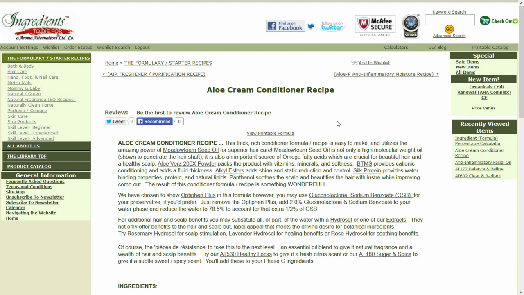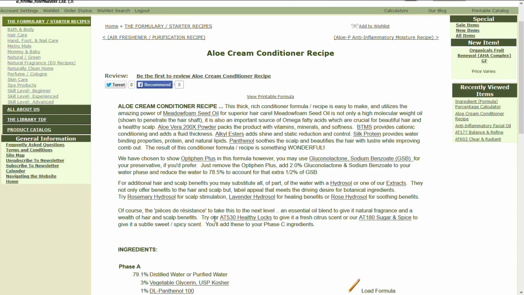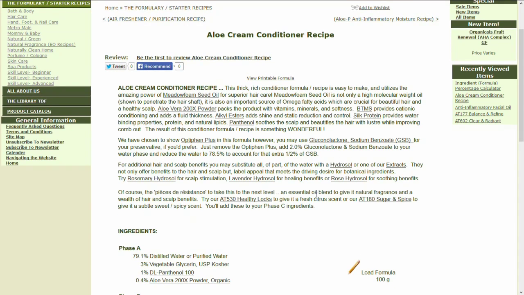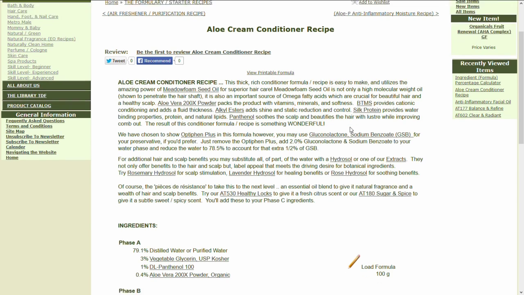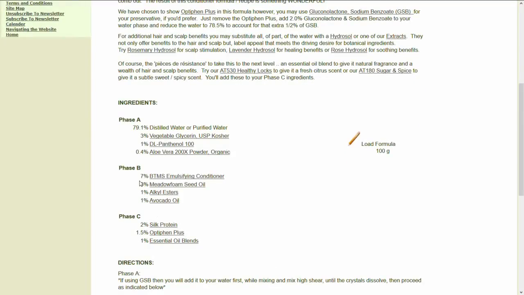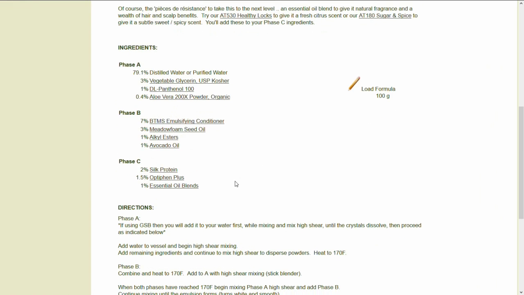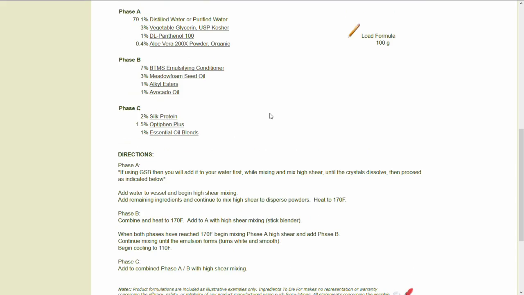Once you load that recipe, you'll notice in the very top is a description of the actual resulting product. And if you scroll through here, you'll see that we're highlighting all the different ingredients being used. That is so that you have an idea of why they're in the recipe, so that you can easily swap those out and modify this formula to better suit your needs. So if you scroll down in the middle, you'll see the recipe, and we've got each phase and the percent of each ingredient being used. And then if you scroll down, you'll see directions.